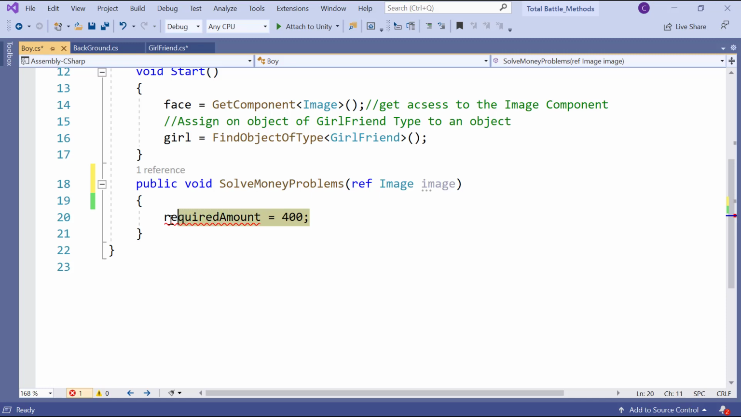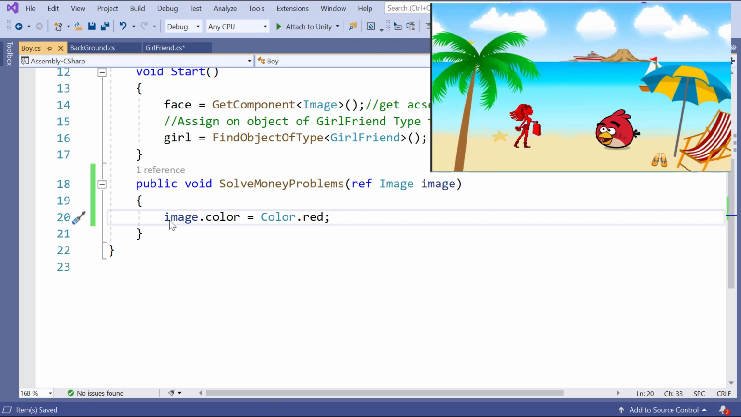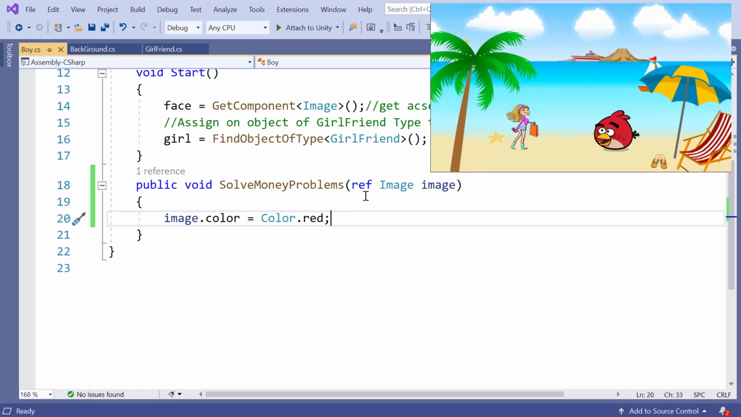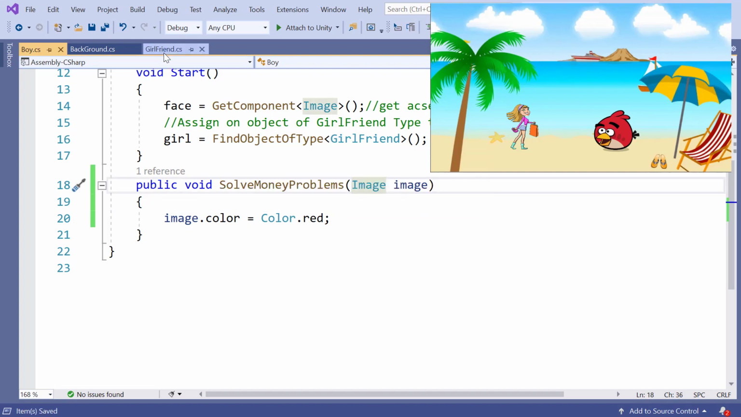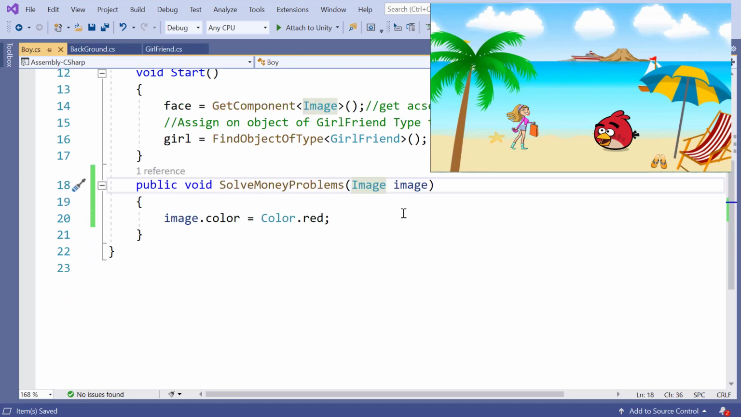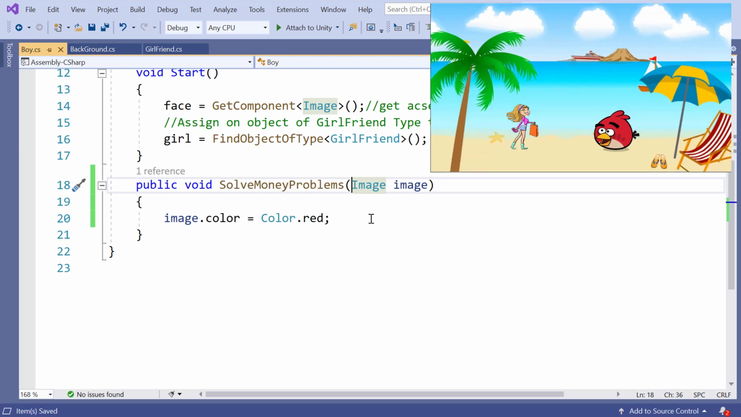Referring to the parameter, I can change the color of the object. If I press the play button, the girl becomes red. I guess she's angry a bit. Well, in this particular case, we don't need to use the ref keyword at all. If I remove the ref keyword, I will get the same result. That is actually why we ignore the ref keyword in most of the cases when we pass the reference type variable to the method. We usually get the same result, however, there is a difference.